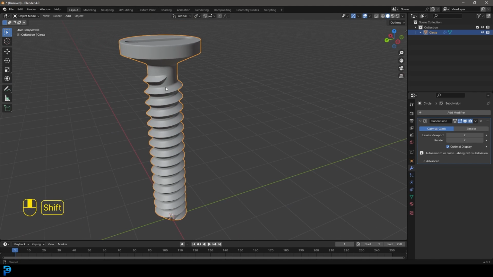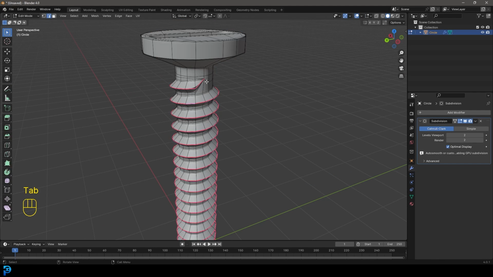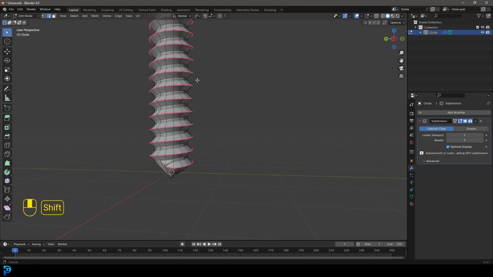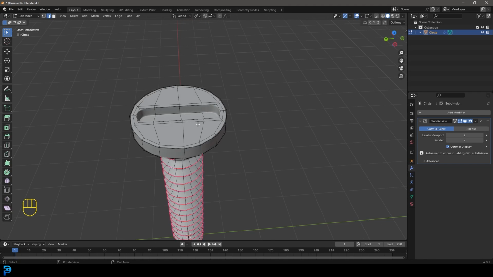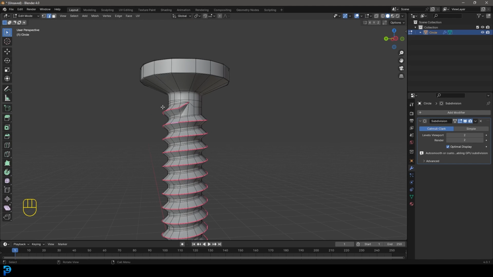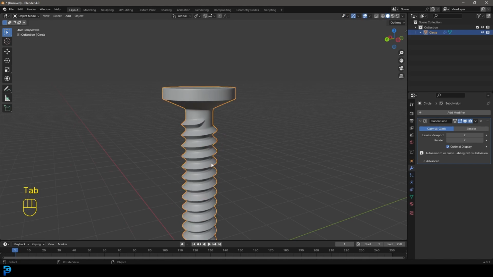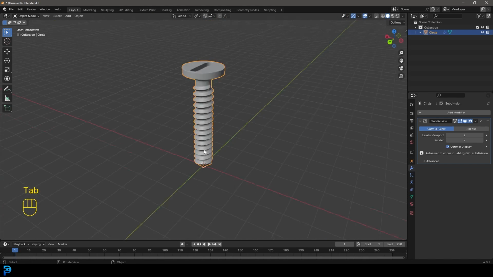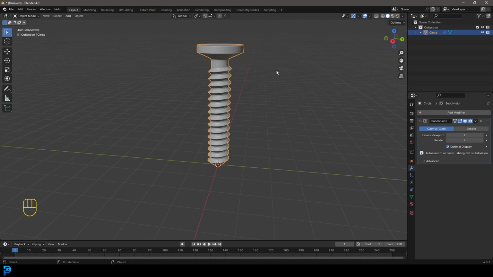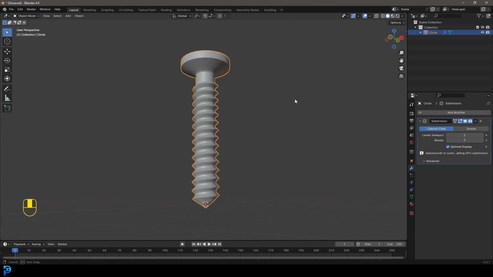So I'm going to show you how to use the screw modifier, and then from there we're going to continue by leveling out the ends and then making the tip and then making this screw head. So it's a pretty simple approach to making a rather intricate looking thing like a screw. So I hope you guys enjoy this, learn a thing or two, and let's make a screw.